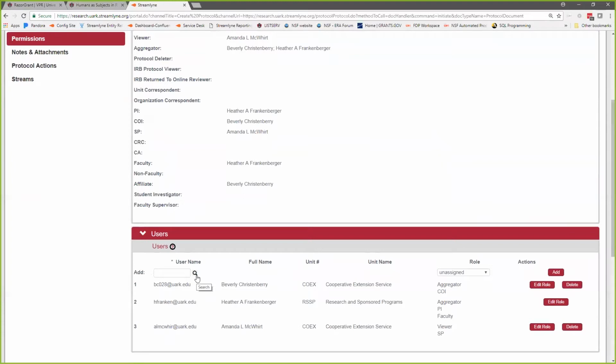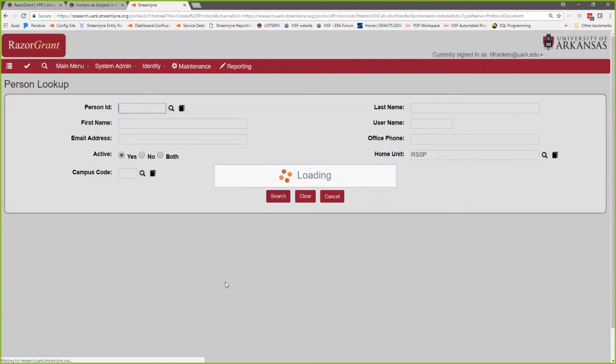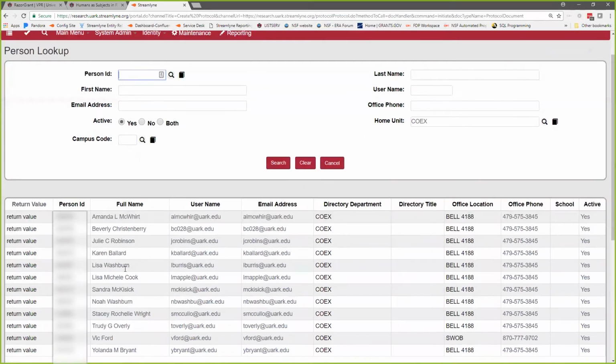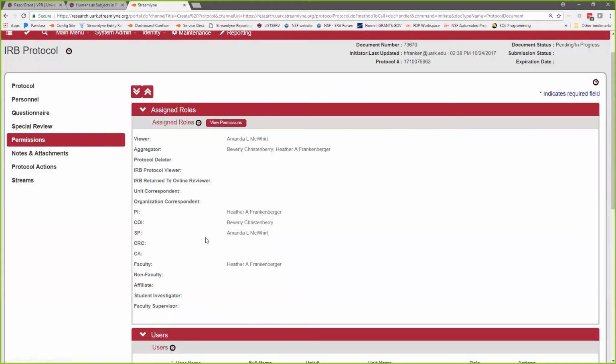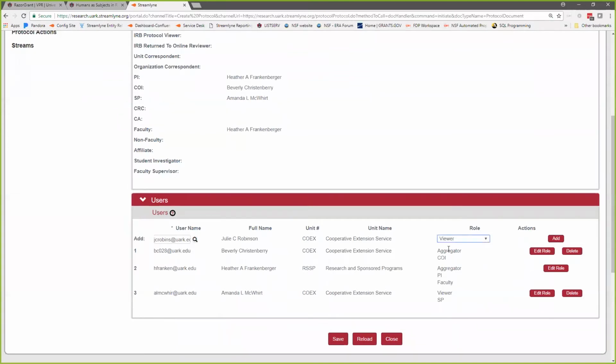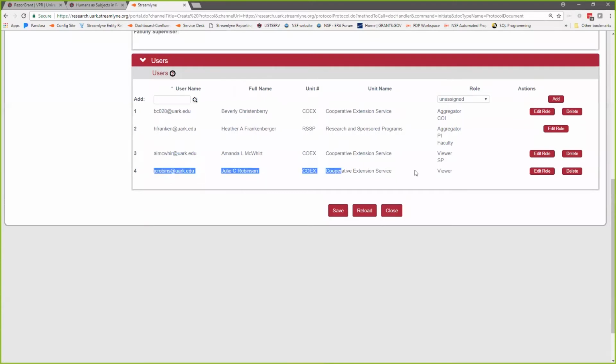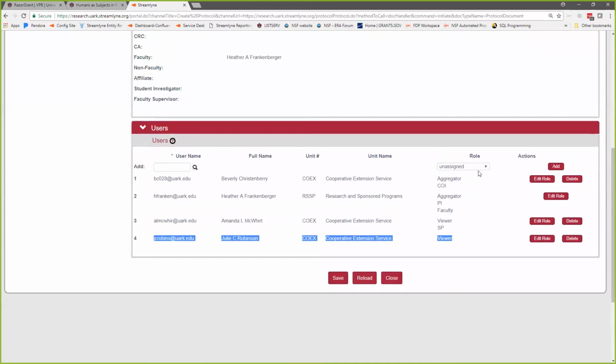You can also give someone access to this protocol even if they are not part of the project. So for example, if for some reason you had folks in your office that you want them to have access to this, maybe you want them to be able to view it or edit it, etc., you can search for them and add them to this protocol. And pick what role I want them to have. Maybe I just want this person to be able to view it, and then I can click Add. And now Julie Robinson also has access to view this protocol.